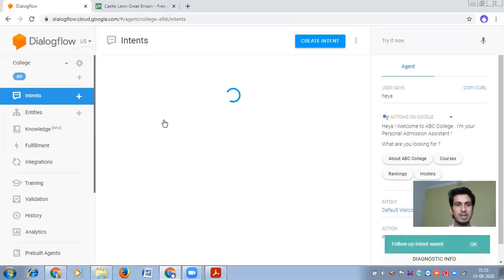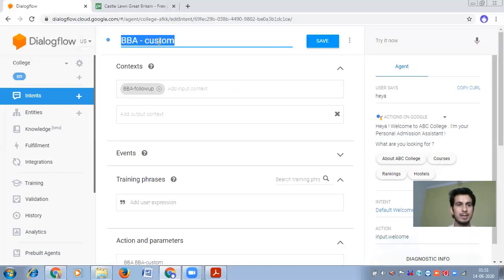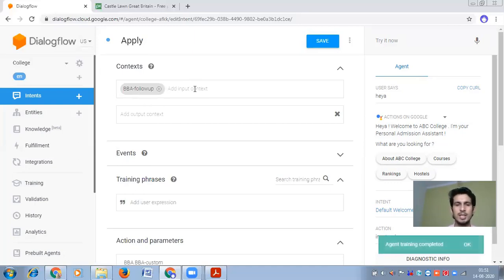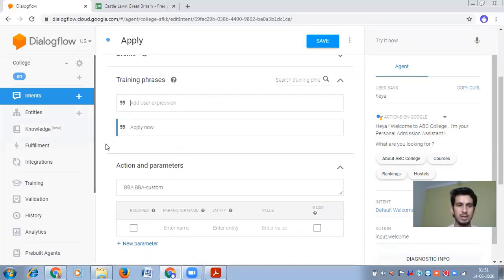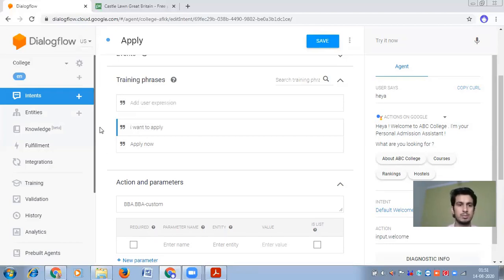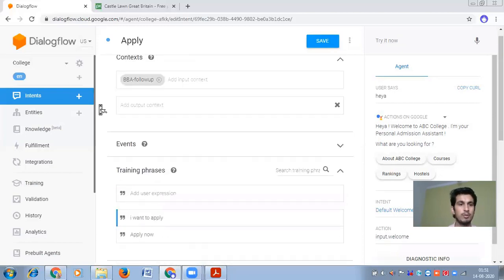I'll just go to this BBA custom intent and I'll say apply. One thing if you notice here is that there is an input context added here, BBA-follow-up. Just keep this in mind, we'll take this up. So if I say apply now simply, that is enough. Follow-up intents don't usually require more, but I can add more things that I want to apply. Suppose user says this, okay, or how can I apply?